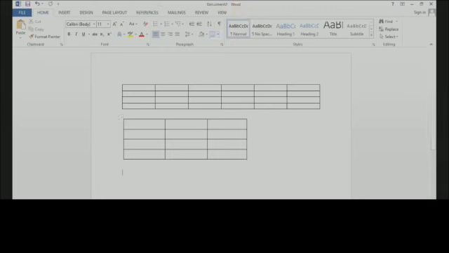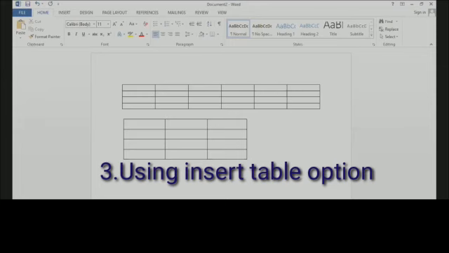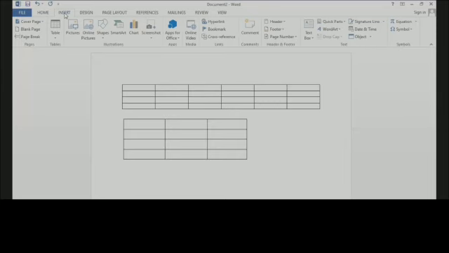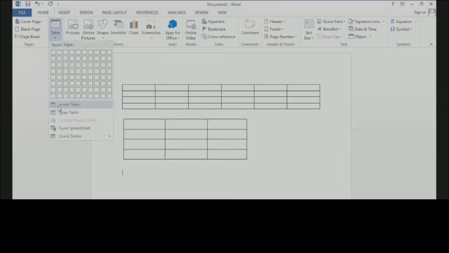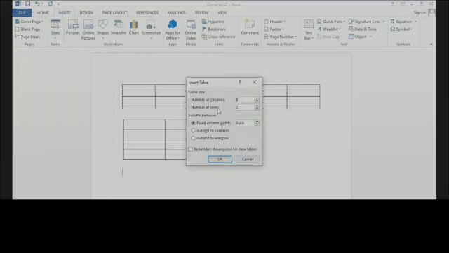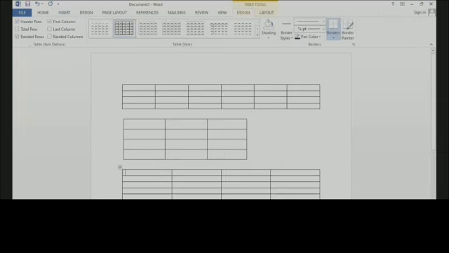In the third method, you need to specify the number of rows and number of columns in the beginning. So for that, click on Insert, then Table, then you need to select the Insert Table option, and here define how many columns you want for your table, like this.